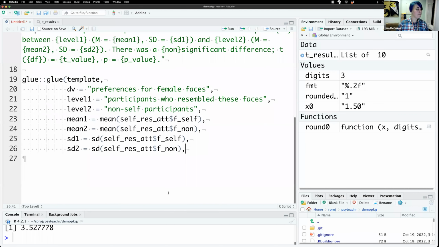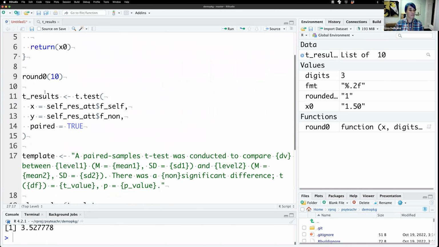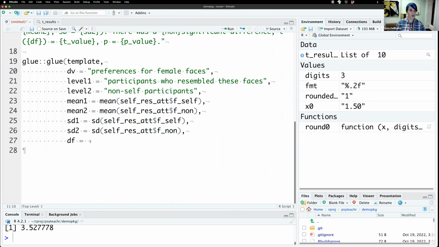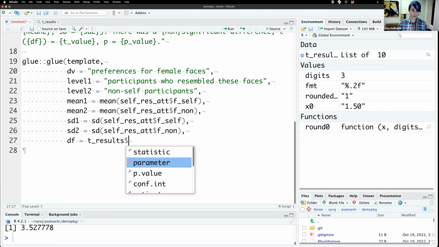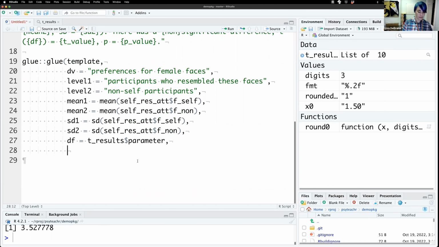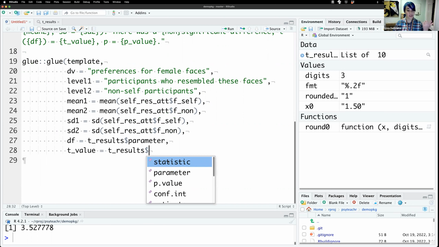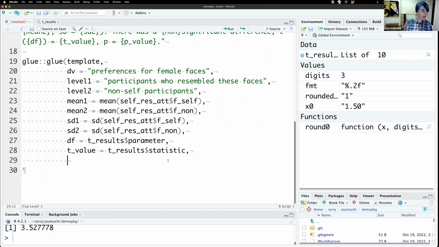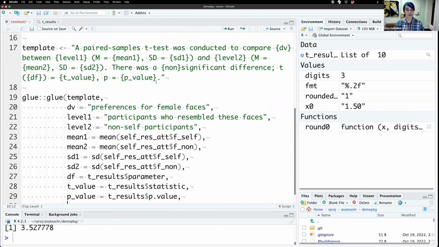Let's do degrees of freedom first. Degrees of freedom is going to come from this t_results. So remember, that was the parameter. Our t value also comes from t_results. And that is the statistic. And our p value comes from t_results. And it's the p.value. And then we also needed one more thing, which is this non.